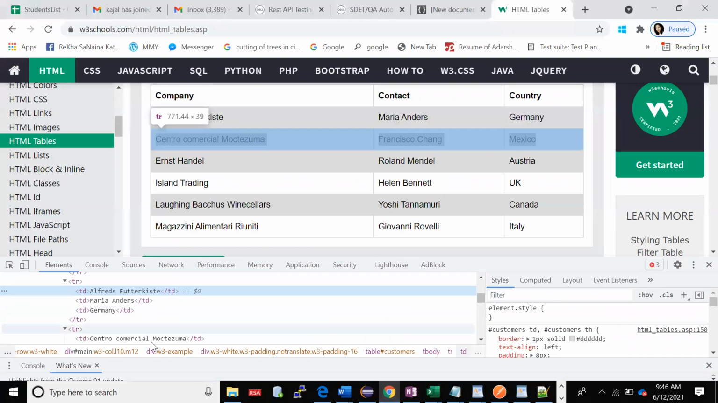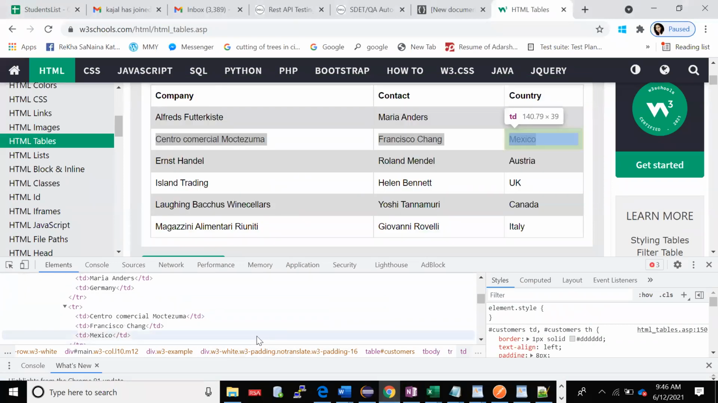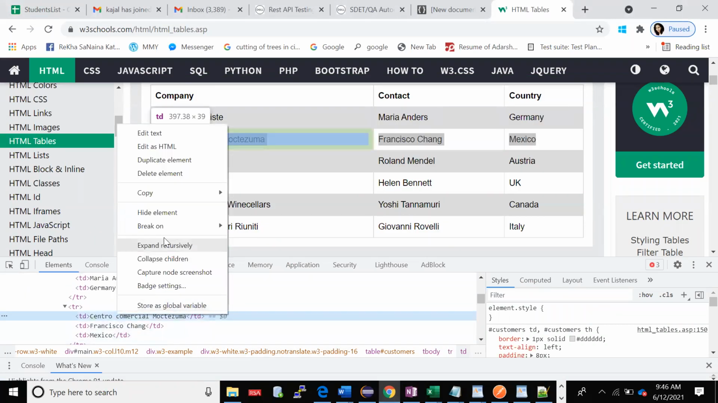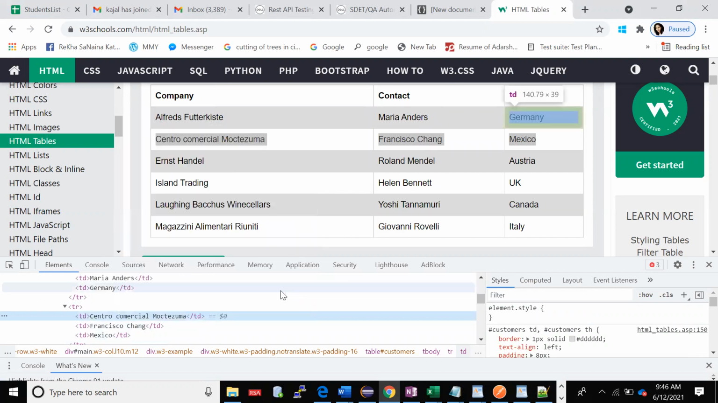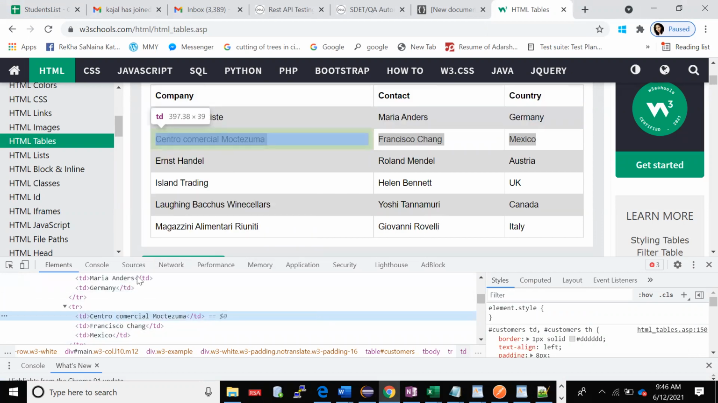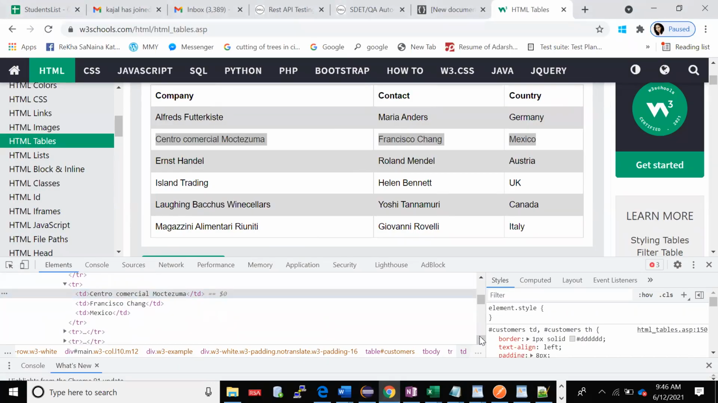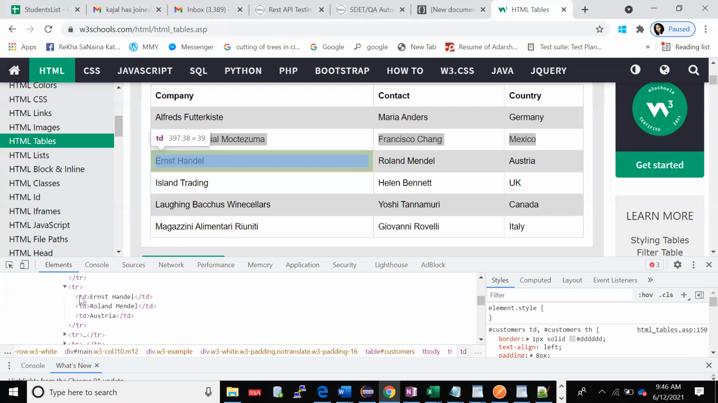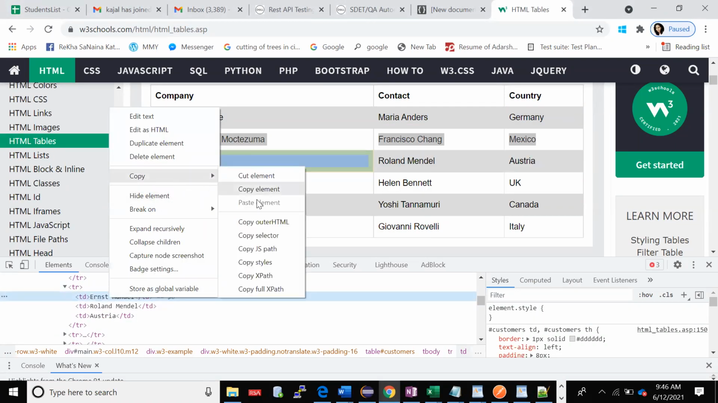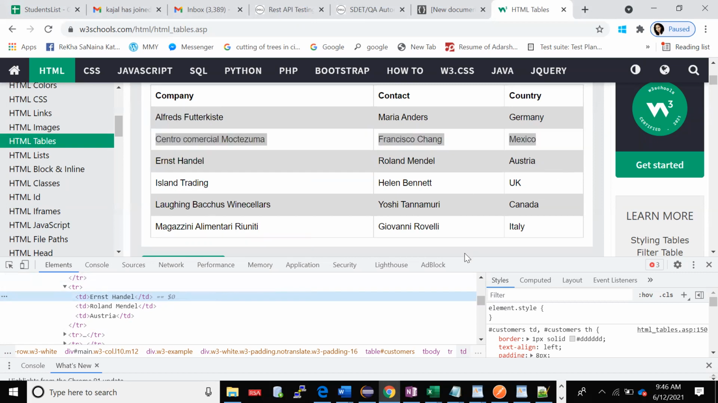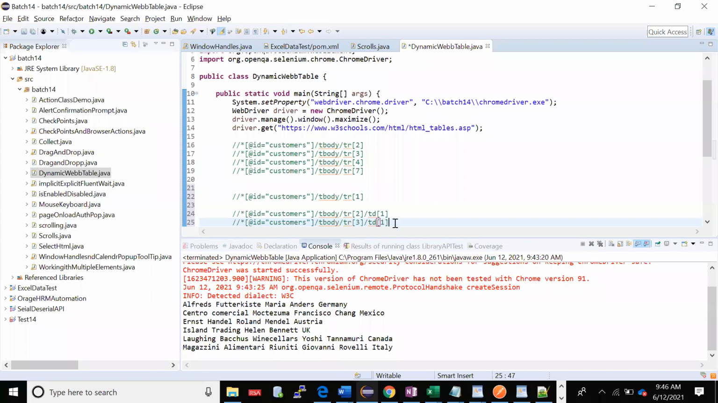Now, in the same way, I'll find it for the second row, that is Centro Commercial. I'll click on this because I'm looking for a specific company only. I'm focusing on the company only, not on any contact or country. So I'll take the second XPath and paste it here. The same way, I'll go to the third one, take an XPath for this also, and paste it in my Eclipse.